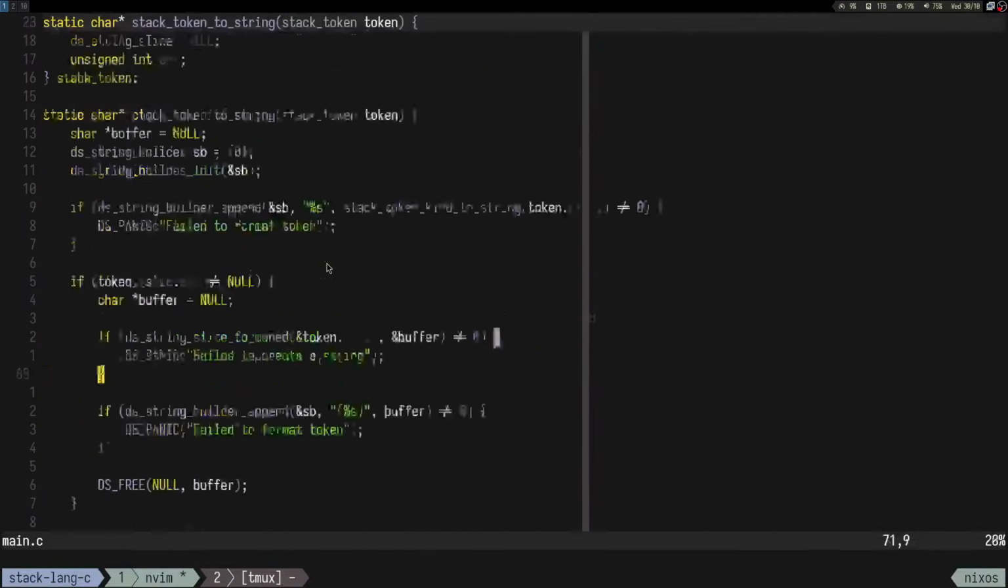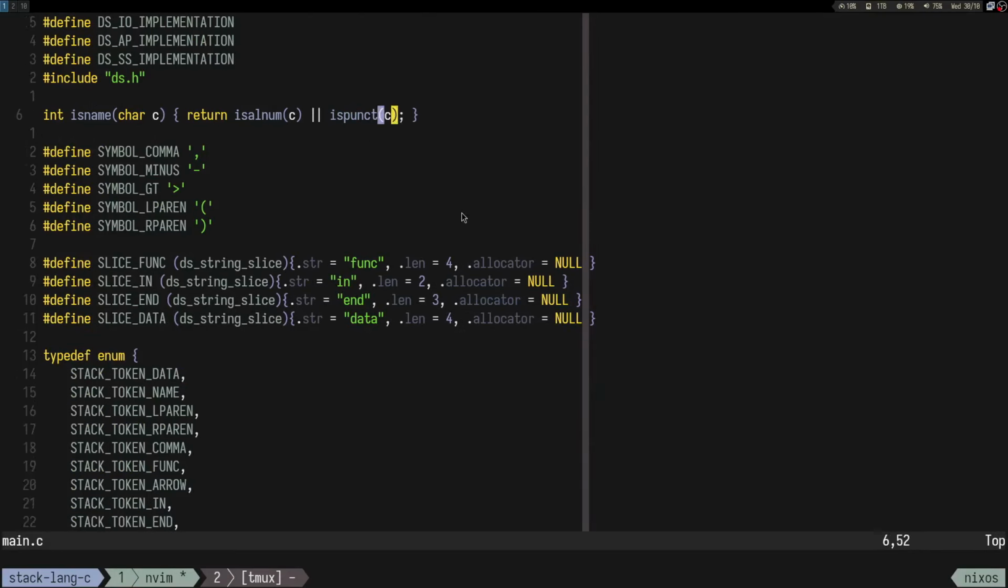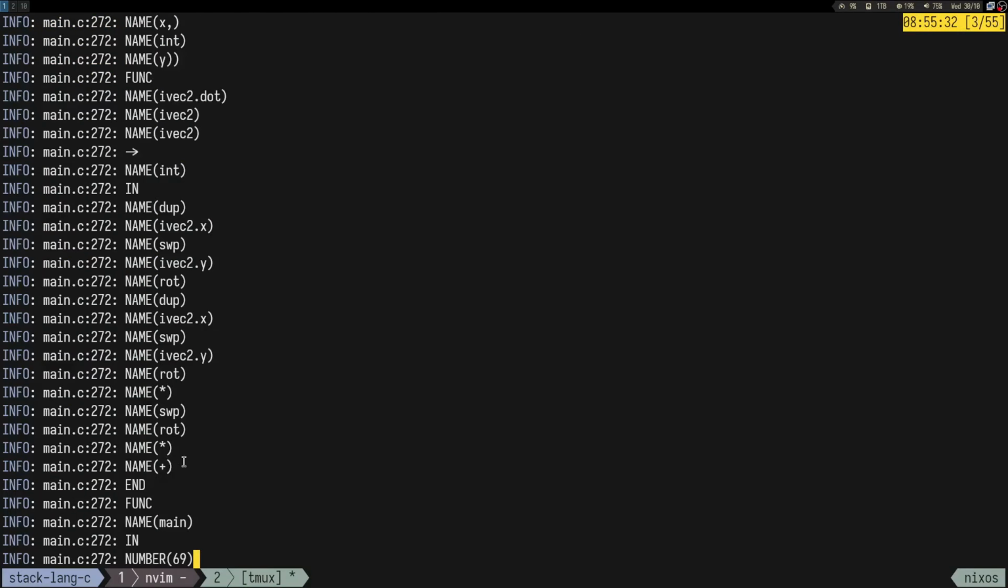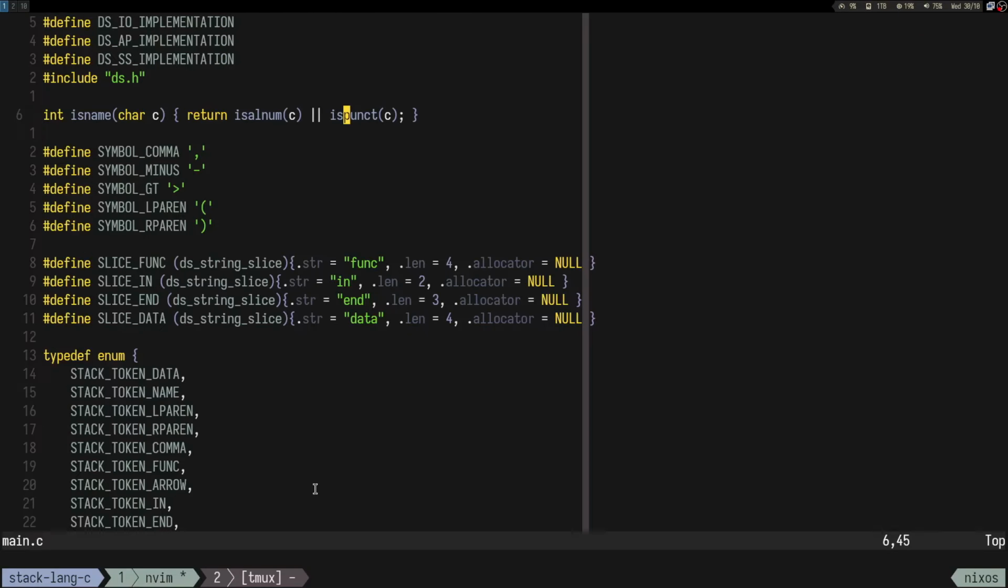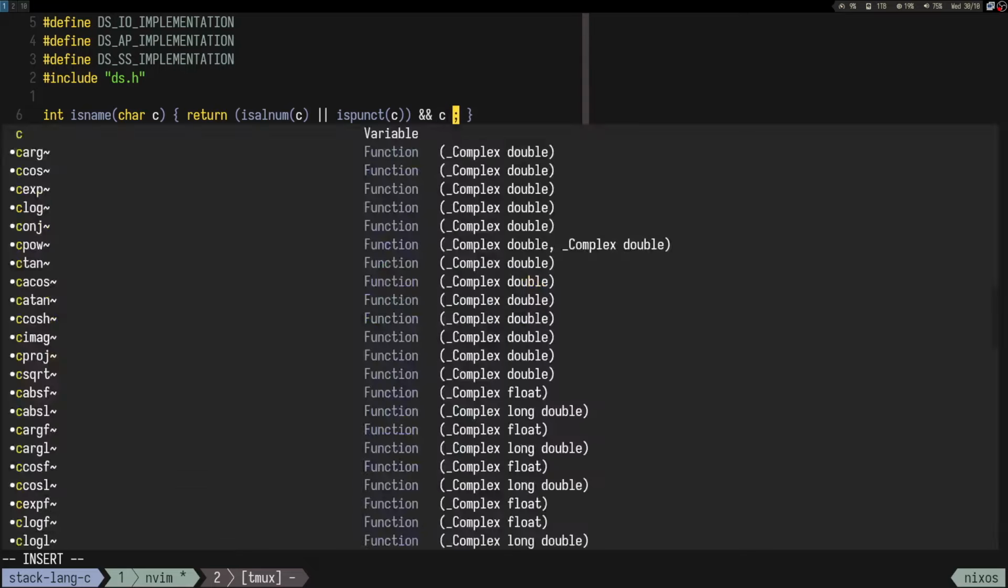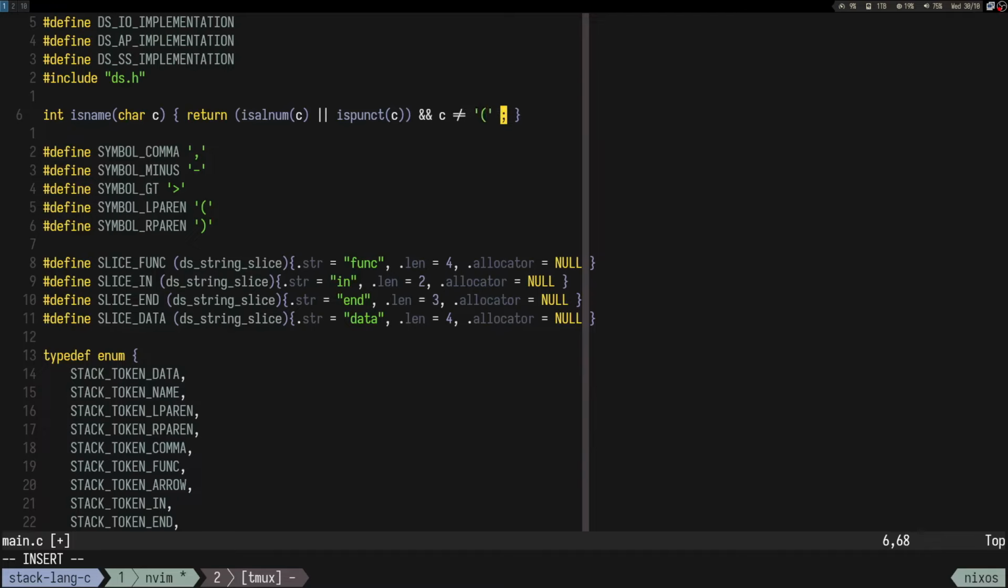So let's go here then and say, so is punct actually finds these as punctuation characters. Okay, let's put a parenthesis around this and say and not, and c is not equal to this, or maybe and c is not equal to this.